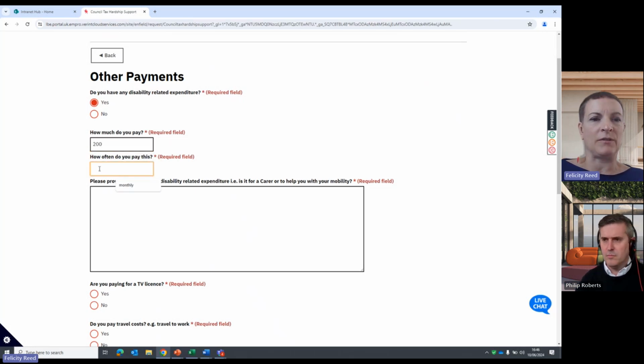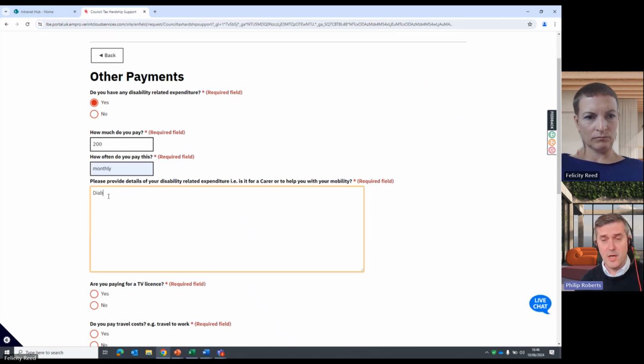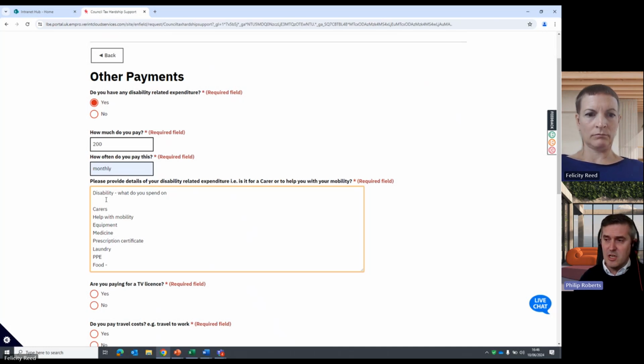So go on, talk us through this, Phil. So this is where we need to know as much information as possible about what you spend your disability income on. On there you can see it already says for carers or help with your mobility. It could also be specialist equipment, any medicine that's not covered by free prescriptions or a prescription certificate. You might need incontinence pads or extra cost for laundry, any personal protective equipment, specialist food, some help with your gardening or cleaning due to disability, online shopping delivery fees if you can't go to the shops.